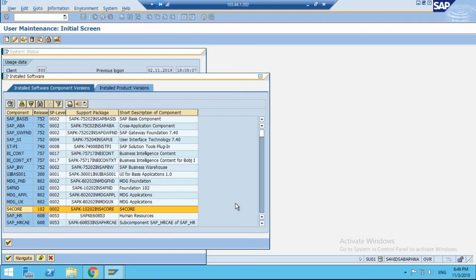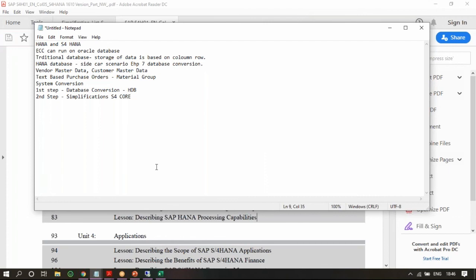S4 core. So first is the HDB, then this is S4 core. First is the shift of the database, and second is the simplifications. These simplifications will run only on HANA database, no other database. If you go to ECC and put MD01N, EHP7, it will tell you yes, it is there, but it will run only on HANA database. Okay, any more questions you have about this? No. Got my answer.